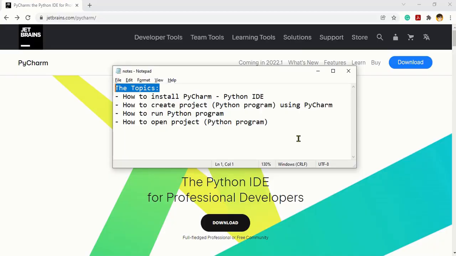And so in this tutorial video, I'm going to explain to you where we get the installer for PyCharm and how we install it. PyCharm actually is an IDE for writing Python programs. After installing the PyCharm software, we will create a sample project, a Python program, using PyCharm, of course. We will run the Python program, and after that, we have to open the Python program or the project itself. For instance, you have closed all your projects or programs. How do we open this project again?